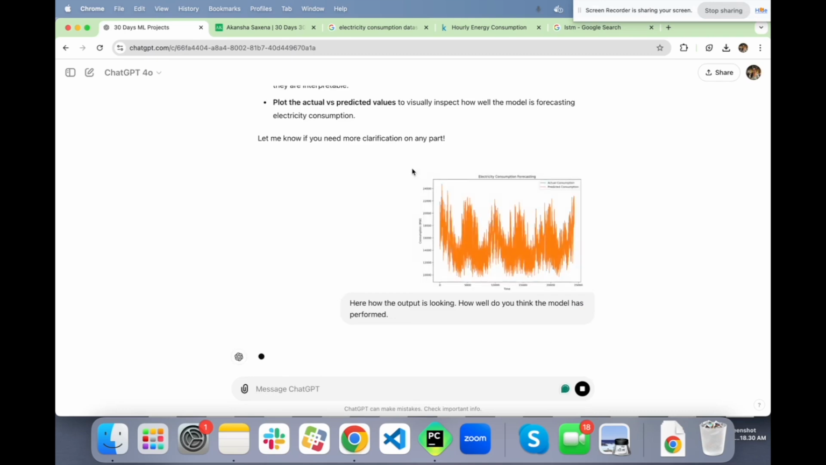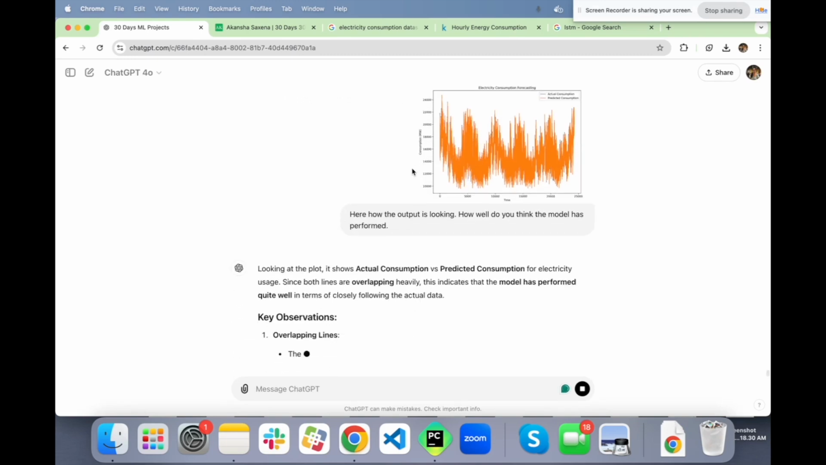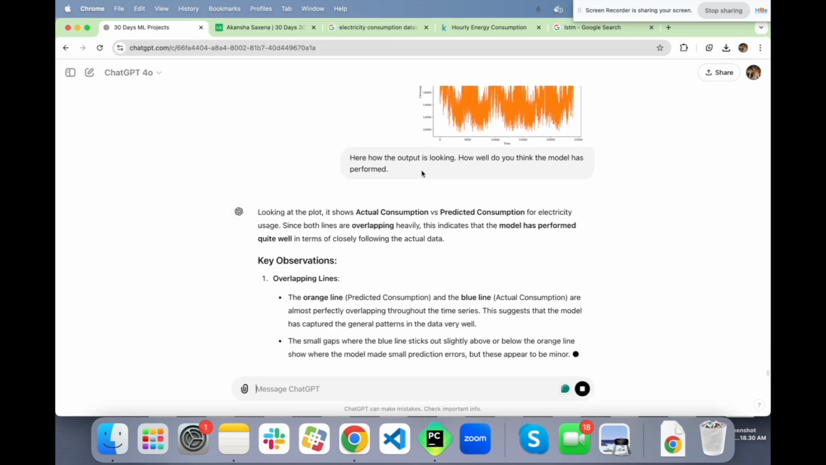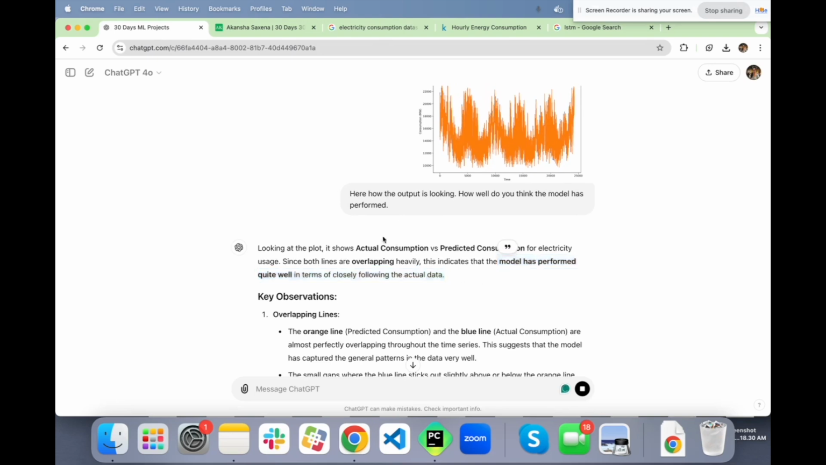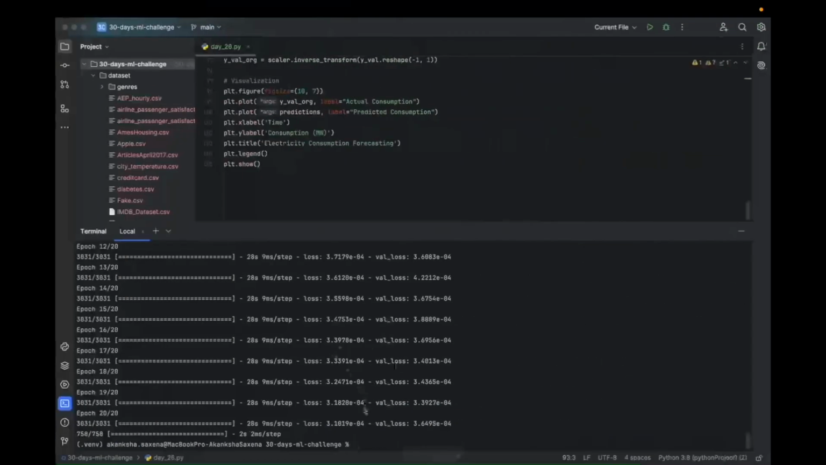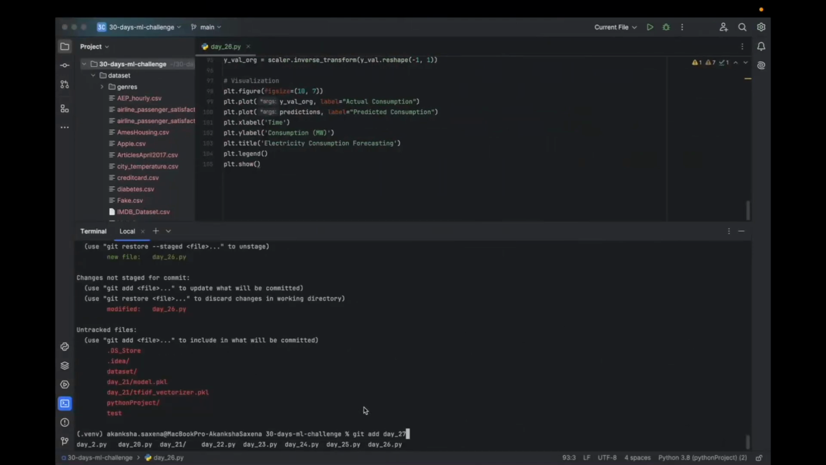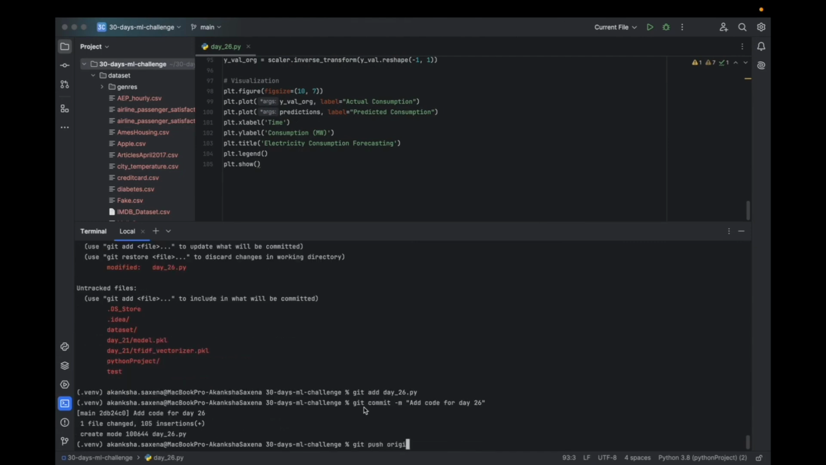Yes, see, the model has performed quite well since both the lines are overlapping. So yes, we can say the model is performing really well. Let's go and commit the code. Add code for day 26. Push to main branch.